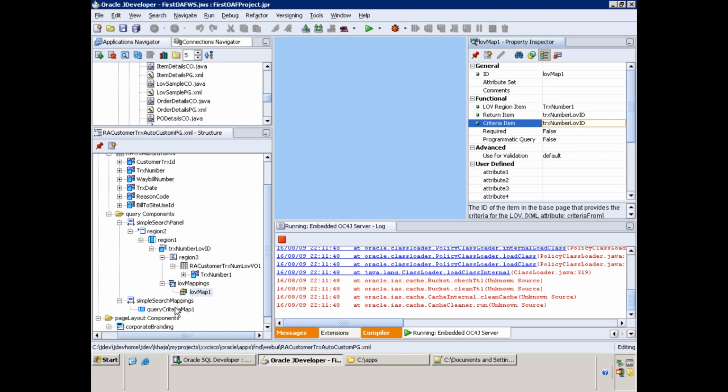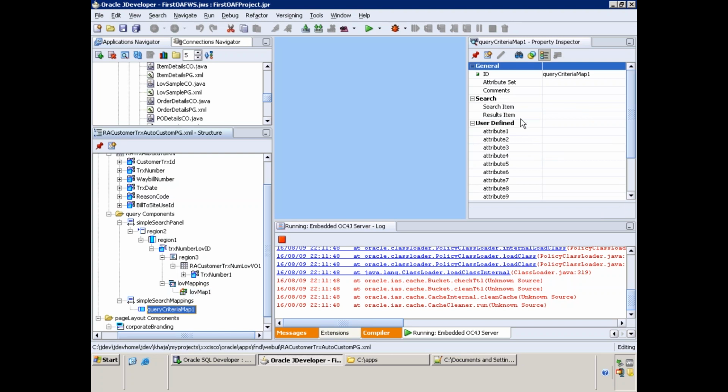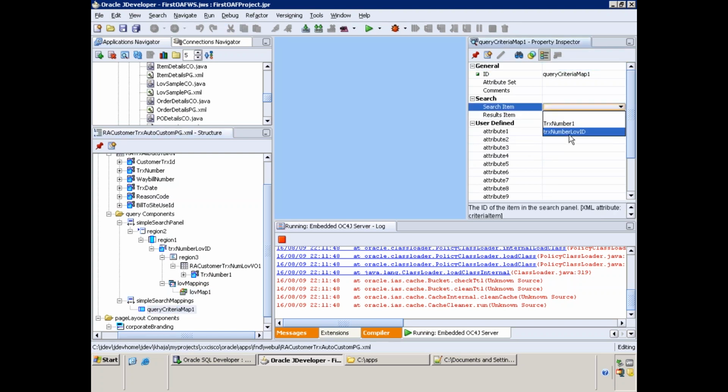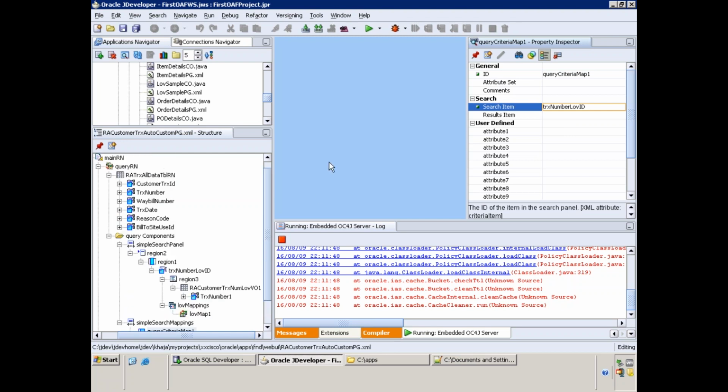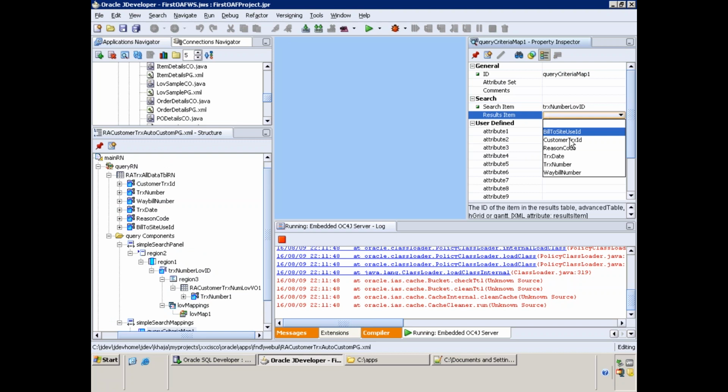So using query criteria map, what I will do is I'll provide a link between search item. My search item is available in the transaction number LOV ID, and the result is available in the table region, this particular query bin table region. This is transaction number, TRX number, capital. Okay.